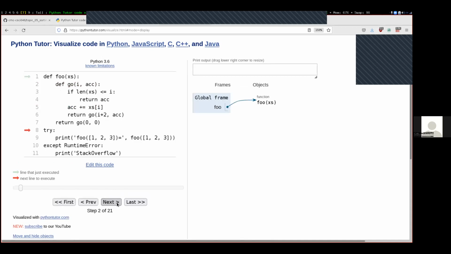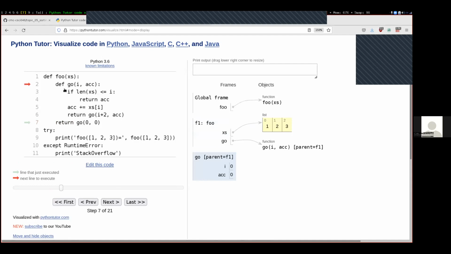So again, we'll define this function, go into the try block right here, and then back into the function. We're using a smaller list now, just 1, 2, 3 as the elements of our XS list. And then define our go function. Again, the first time we hit def, we're not calling the function, just defining the function. And it's really this line right here where we actually call the function. So we're going into the go local function right here with our I value 0 and our accumulator starting at 0.